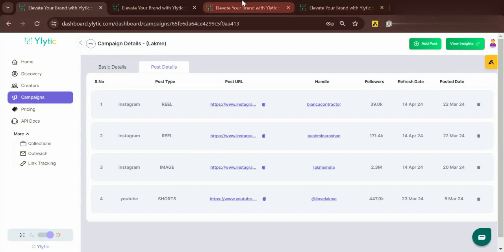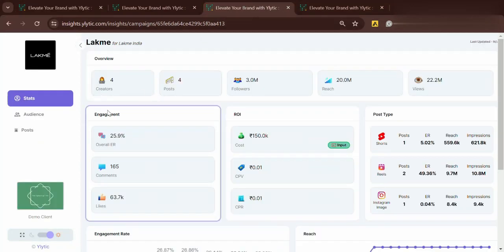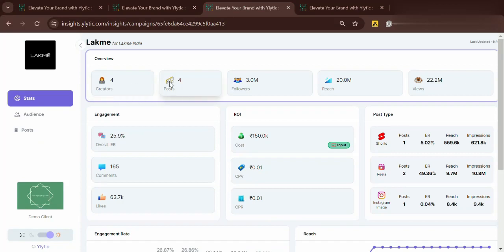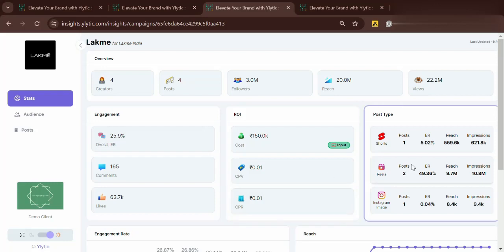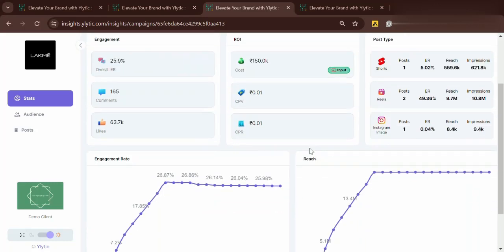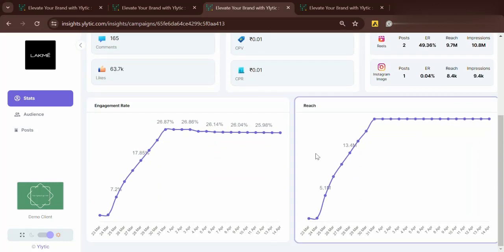For example, this is the campaign of Lakme. Here you can see the number of creators and the number of posts. If you input the cost, you can get the cost per view and cost per reach. Then here you can see how each type of post is performing in terms of its reach and impression. Then here you can track the engagement rate and reach over time.